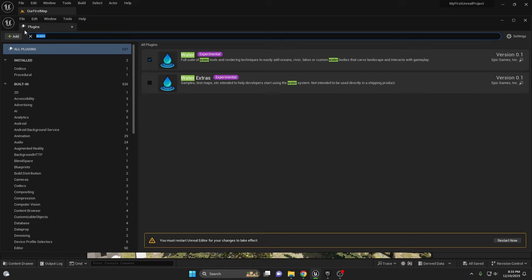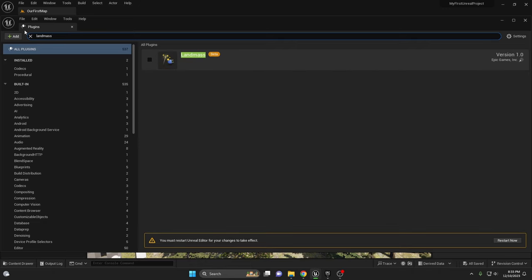Then search for landmass and enable it as well. Once again, click yes, due to it still being in beta. Then you're going to have to restart the engine for the plugins to take effect. So I will see you shortly.